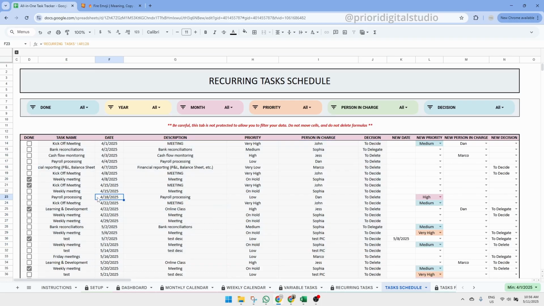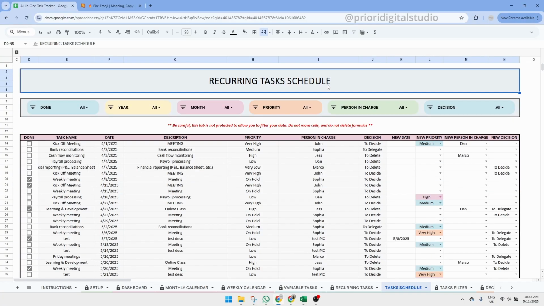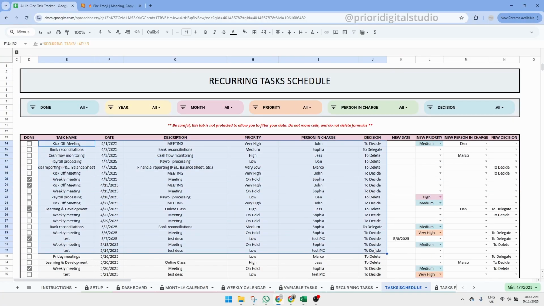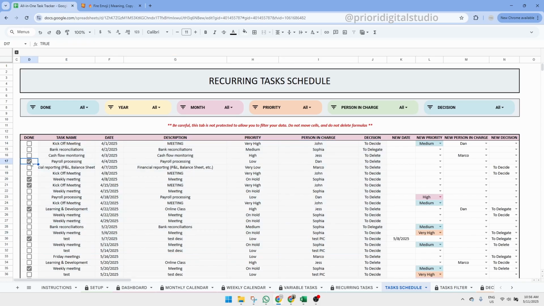However, the white columns are not automated and will not shift accordingly, as they do not contain formulas. To avoid confusion and maintain proper alignment, we recommend always adding new recurring tasks after the last modified row. Then, if everything looks good to you, there's no need to make any further modification. Then, once the task is done, simply tick the box under the column Done.